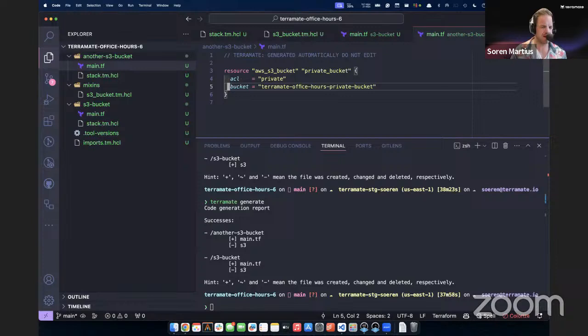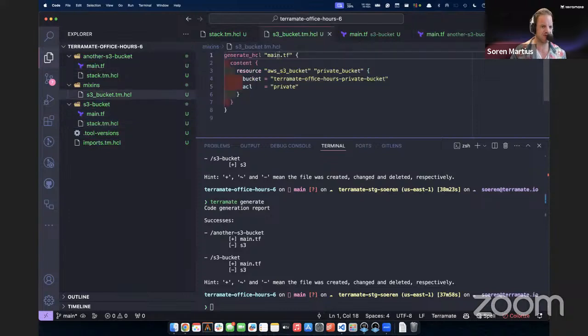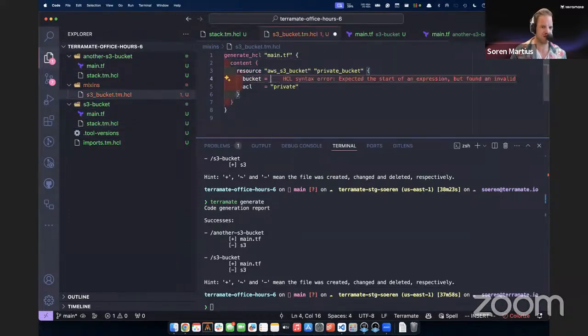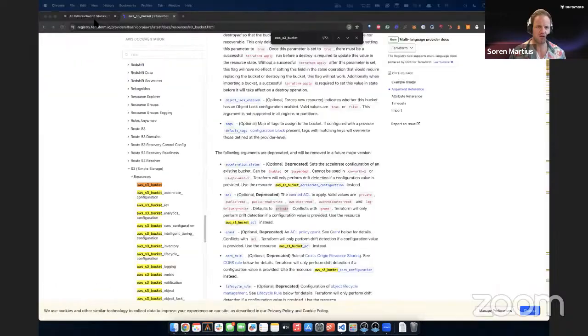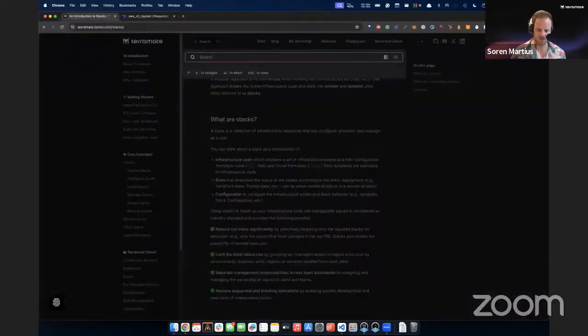So there are multiple ways of having dynamic names. I can just go in here and say, okay, instead of hard coding this, what I want is to say terramate.stack. Let me see. Path basename, I think it is. Let me quickly look this up in the docs. Metadata.